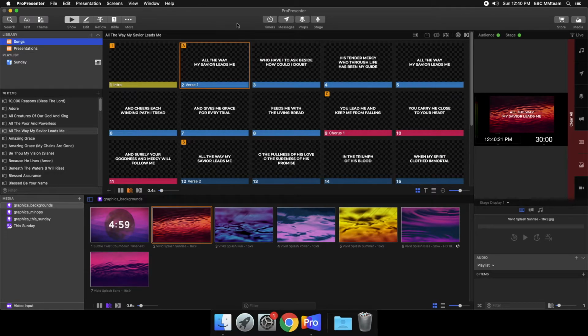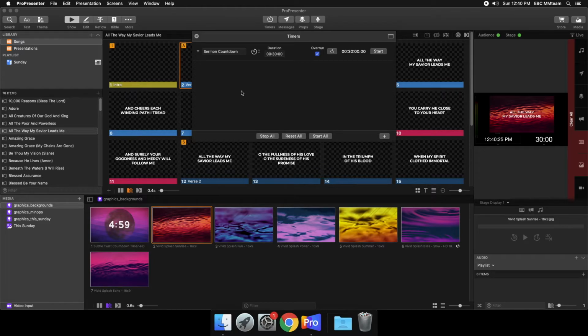And then the last important thing here is timers. We have one timer uploaded called Sermon Countdown. This is our standard 30-minute timer. So when you want to start the sermon countdown at the beginning of the sermon, you just hit start and it'll begin. And we can see here that the sermon countdown has started. So it's a quick access from this top button here.